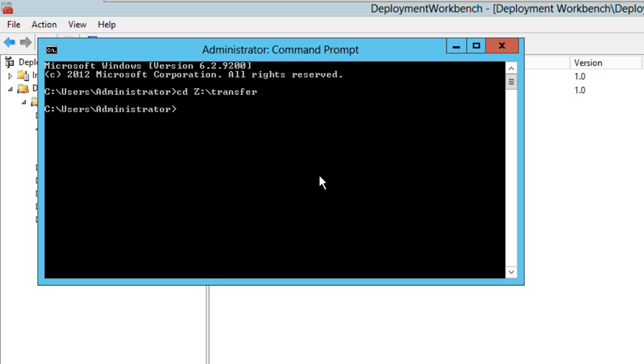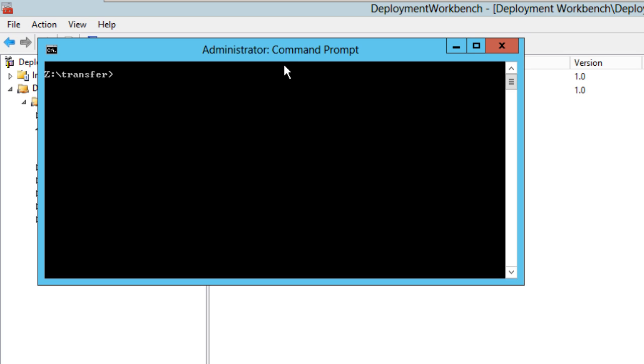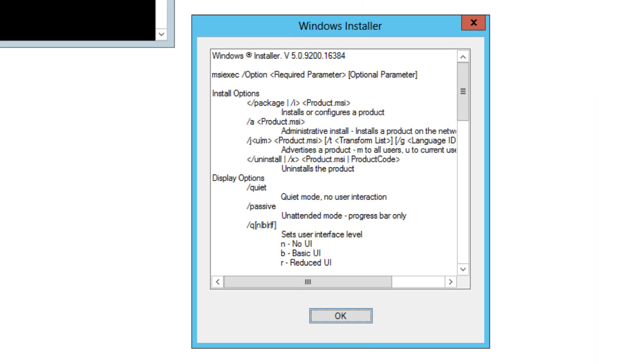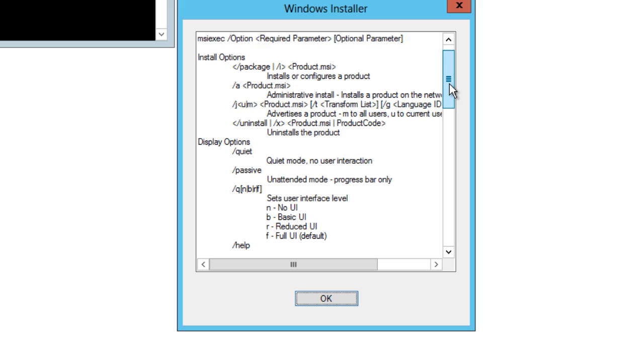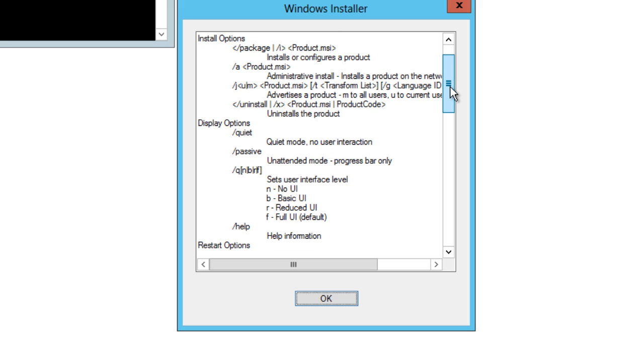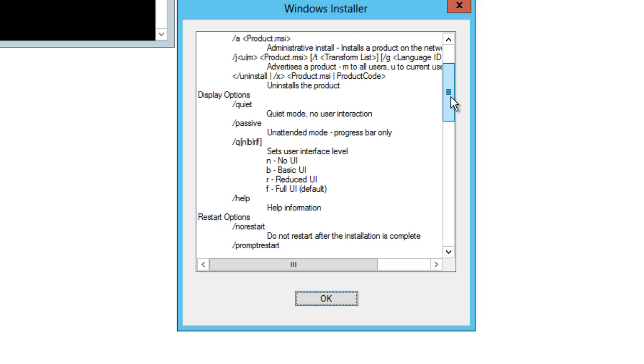Let's get into that folder. There it goes. Let me clear that out. And if I type the Skype MSI file name and then msiexec.exe, and I hit enter, you're going to get a Windows Installer dialog box. And within this installer dialog box, you're going to get all the commands or the attributes that you're able to use with this MSI file.